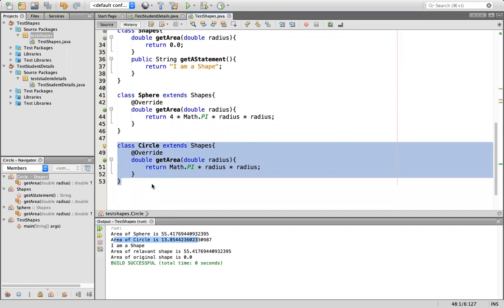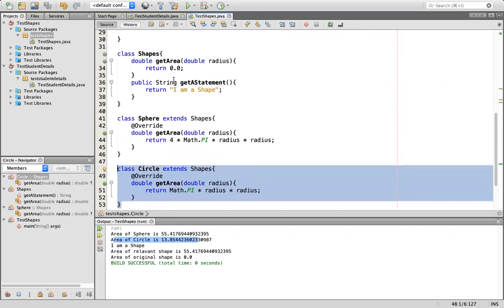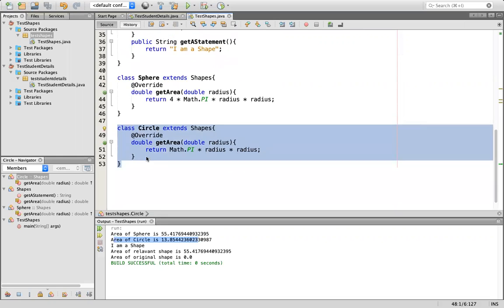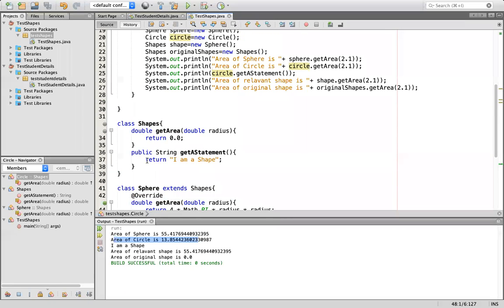Therefore, what happened? That getStatement method here has not been overwritten. Therefore, it called the superclass, "I am a shape." That is why it gives you "I am a shape."